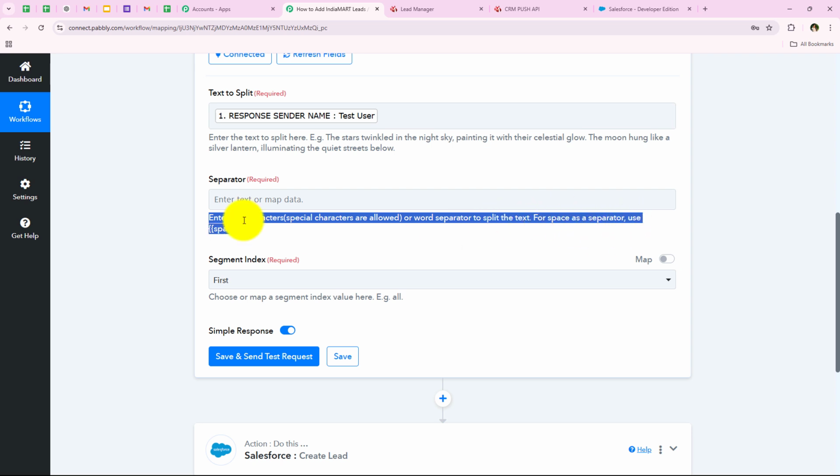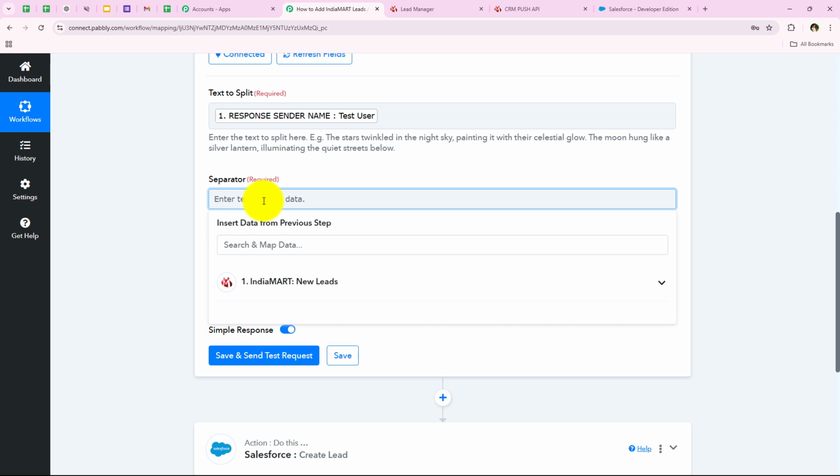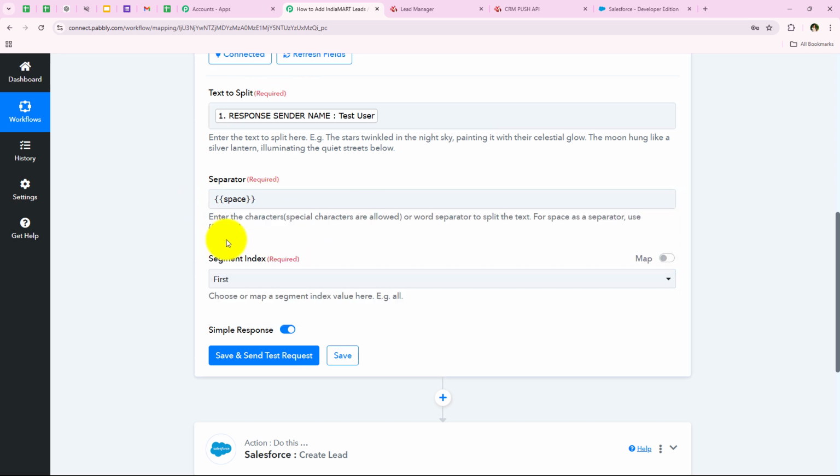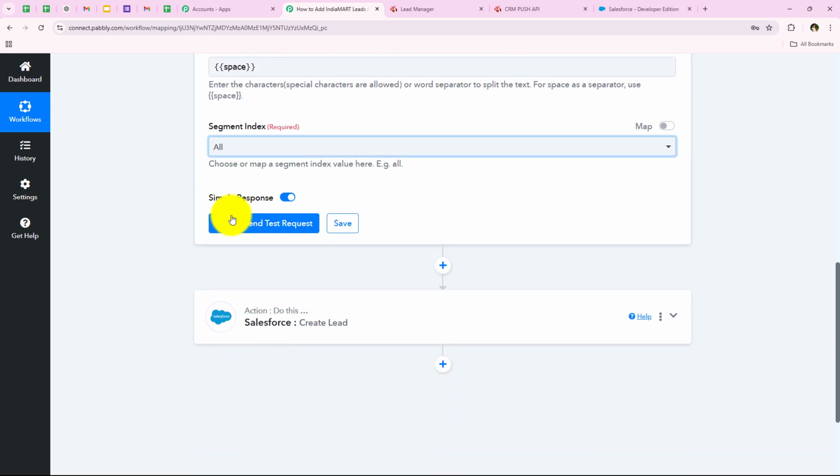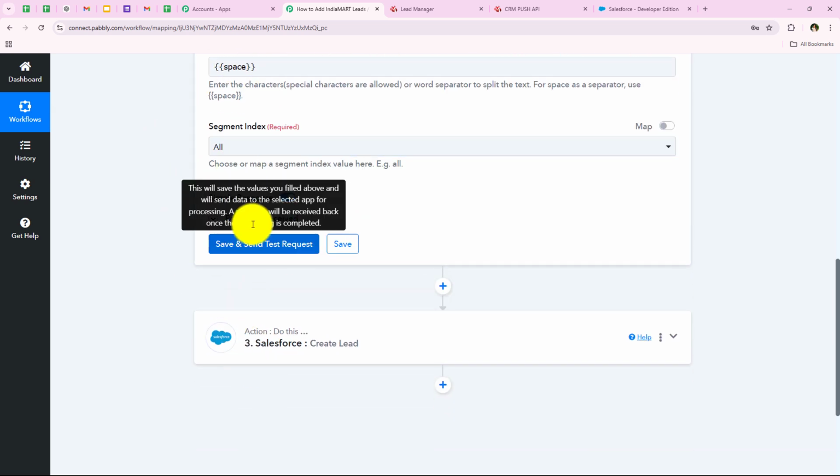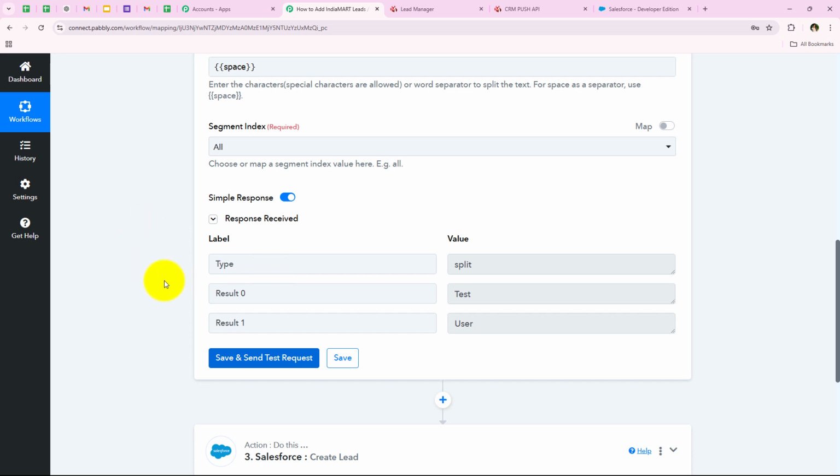For space as separator, use space. So yes, over here you can see that I want space as my separator. So I'm going to copy this space right from here and then paste it right over here. And after pasting this, it is asking me for the segment index. So over here I'm going to select it as all, and then we're going to click on save and send test request. And as soon as I click on save and send test request, you can see the full name has been split into first name and last name so that we can map it further.